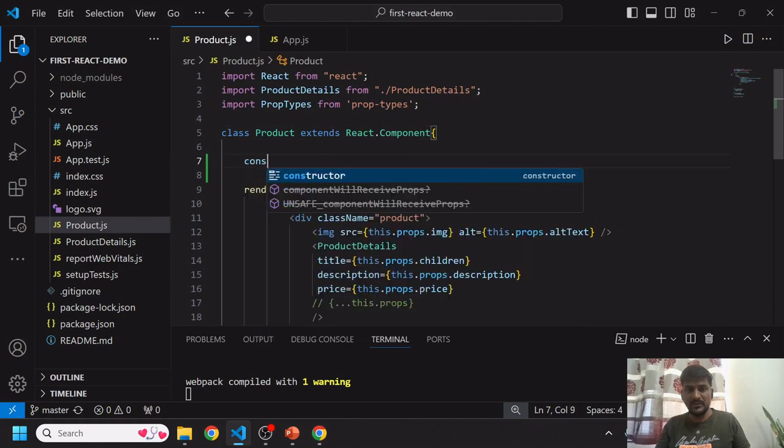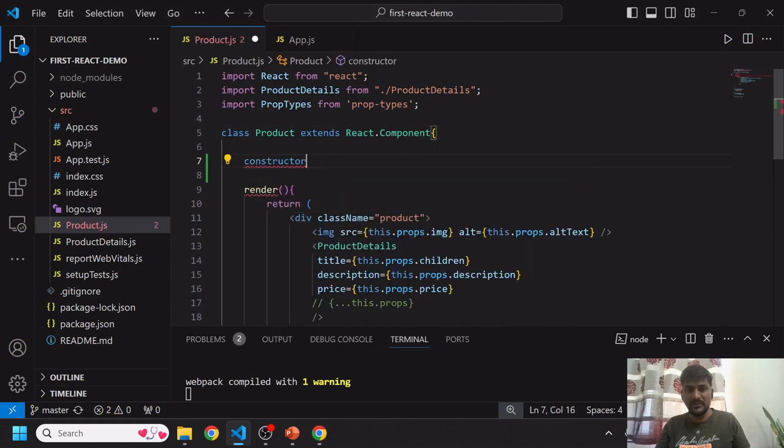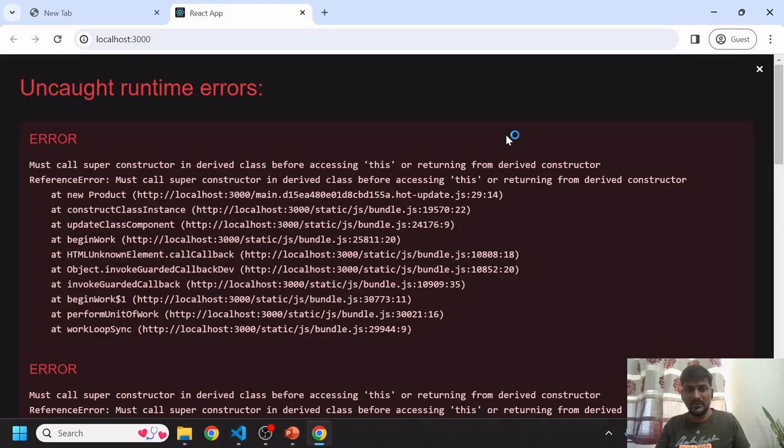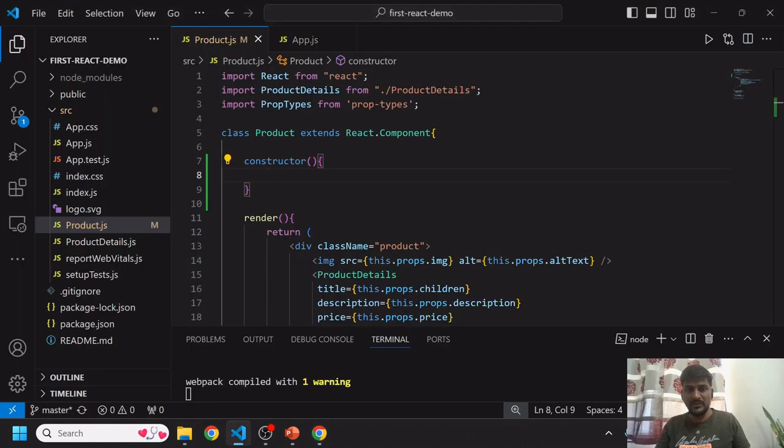First of all, the first method we saw in the mounting stage is the constructor. If you write the constructor and check, it gives an error that super must be called. So what does super do? It calls the React.Component class constructor, because we are extending React.Component. So ideally, if we are writing the constructor, we should call the constructor of that.